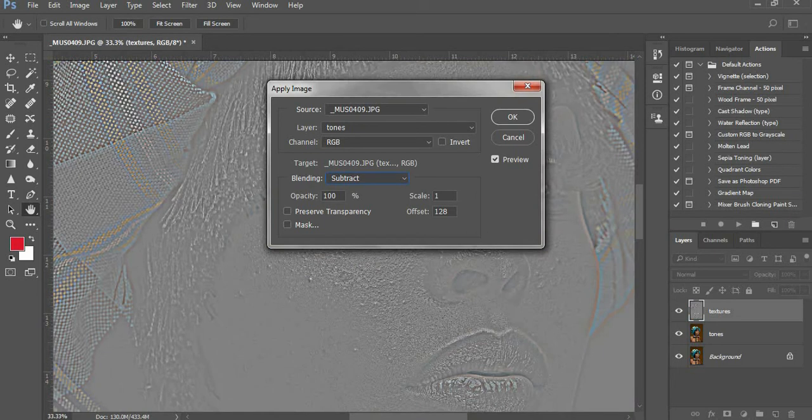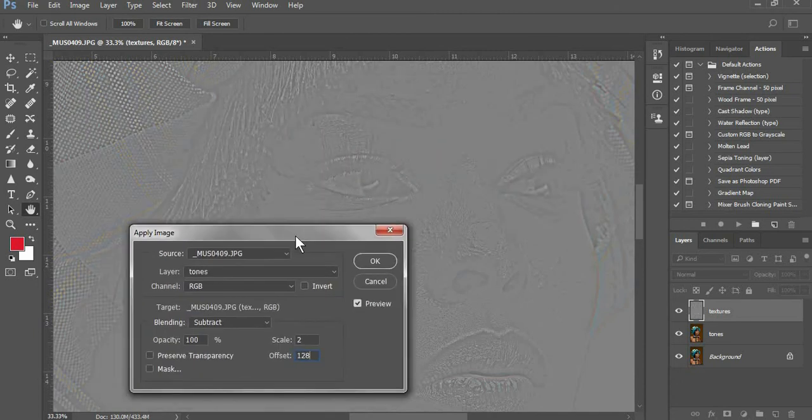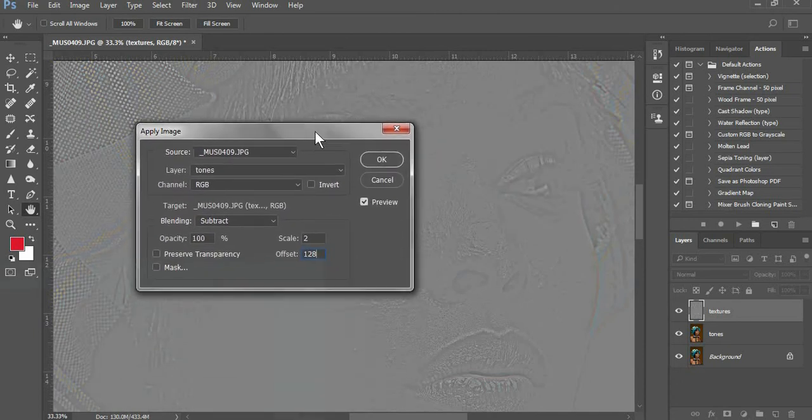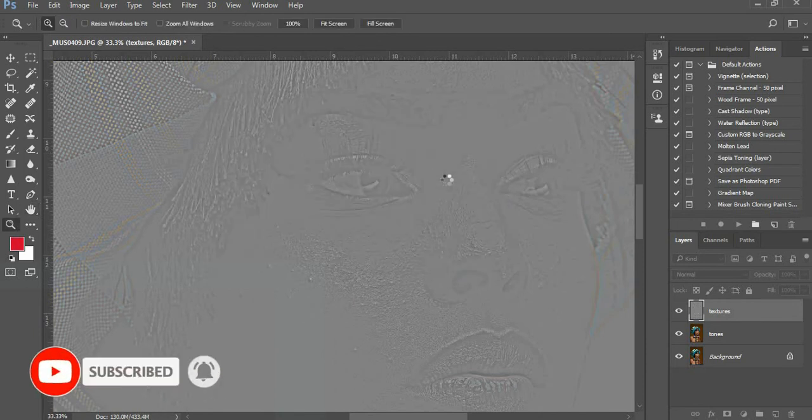Now, when it comes to here, leave the opacity at 100. The digits that work the best here at subtract are 2 by 128. Those are the digits you should place there. In fact, your picture right now should look something like this, if you're following along. Now, the next thing we are going to do, we are going to say okay.